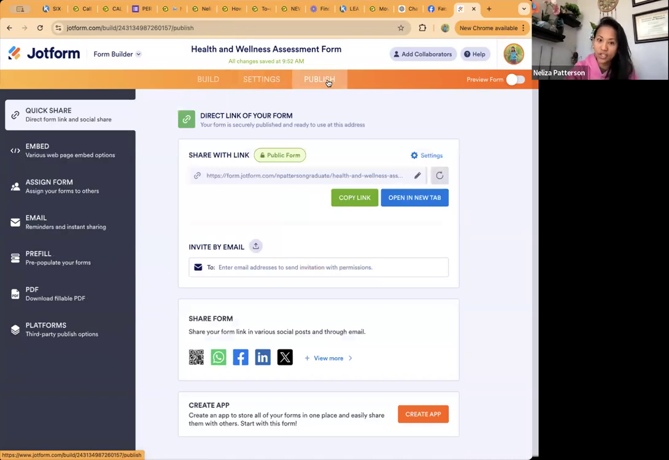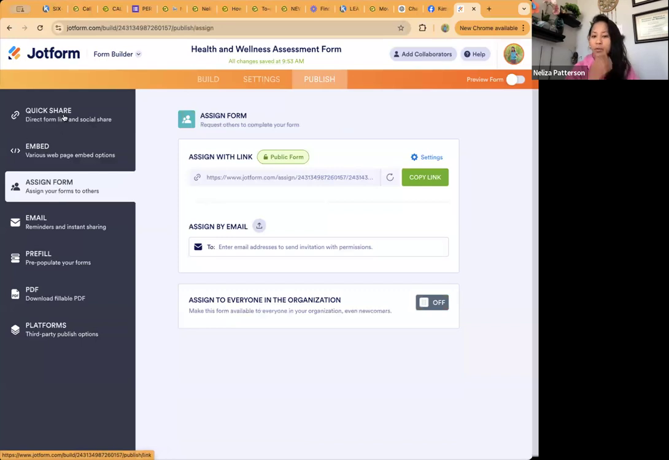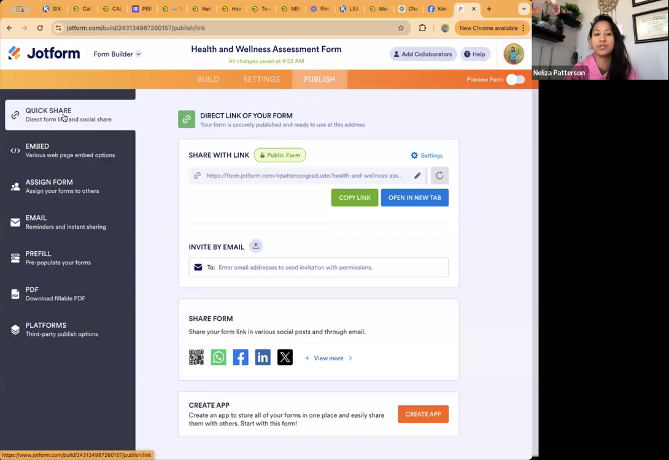And then here, publish. This is where you could get your quick share. When you hit quick share, or you can assign forms, but you don't really want to do that because then you only get 10 assigned forms. So I usually just do the quick share. And you can edit this and change the name, because it'll have like a form name and a bunch of numbers. So you could just erase that, put whatever name you want here. So when you send it to them, it's your email and then whatever the name of the form is. And then you just hit apply, and then you copy the link. And that's the link that you want to send to your clients.